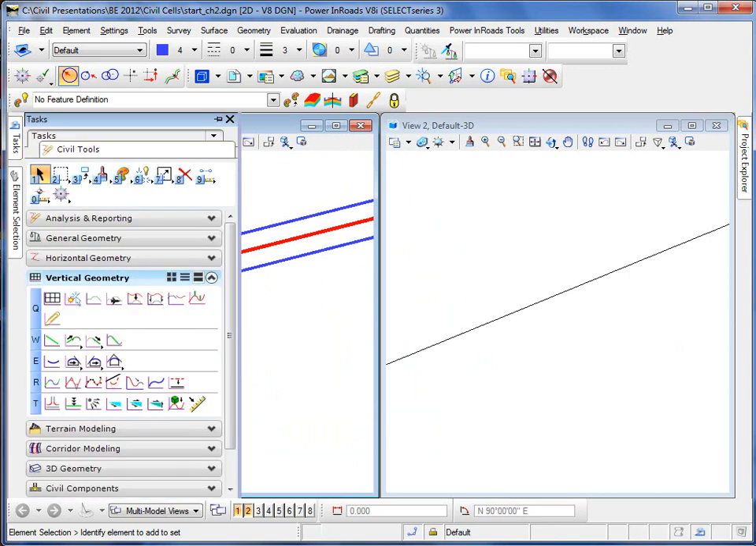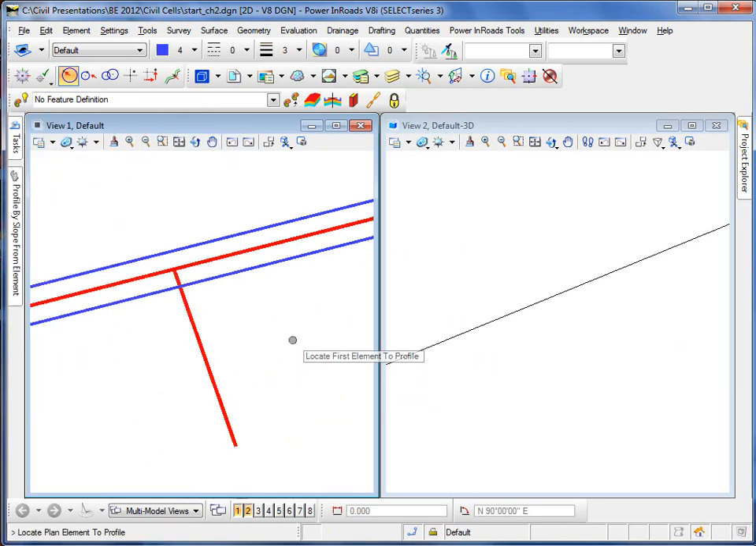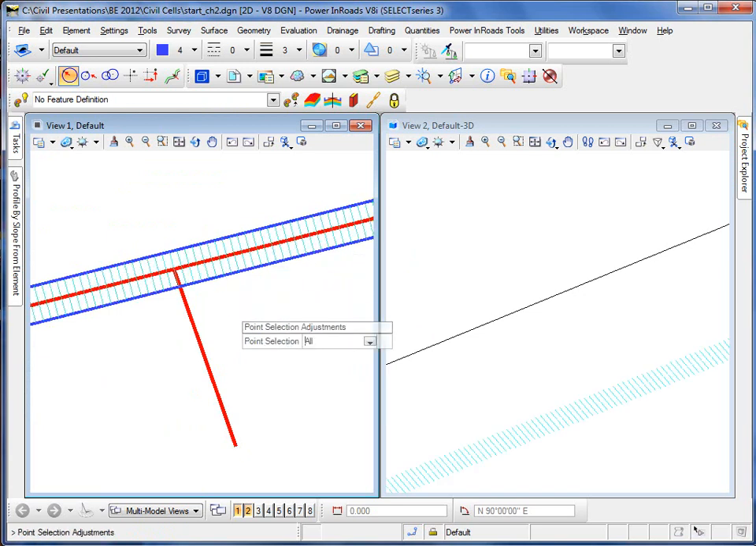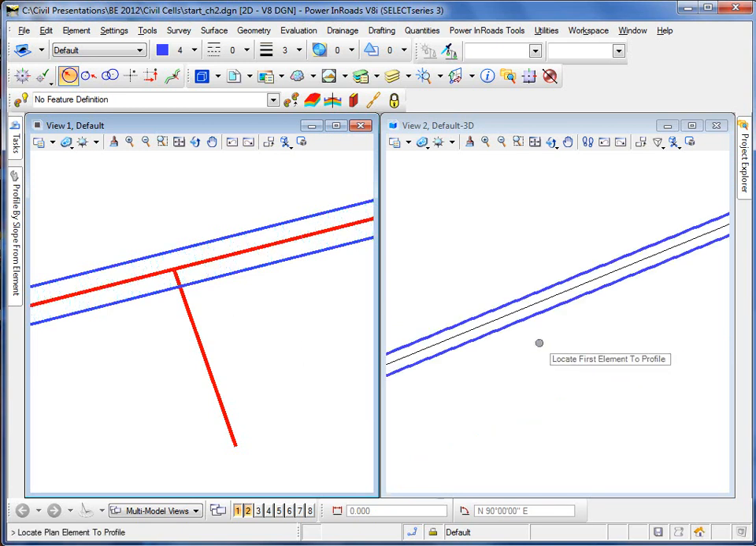Now let's come back over here to our vertical, and let's do a profile by slope from element, and I want to add vertical elevations to these edge of pavements here. So we're going to select the first one to profile, the second one to profile, and then we want to profile them off of this center line right here. Okay, we'll do a slope of 2%. We'll accept all the defaults, and that gives me these edge of pavements right here.